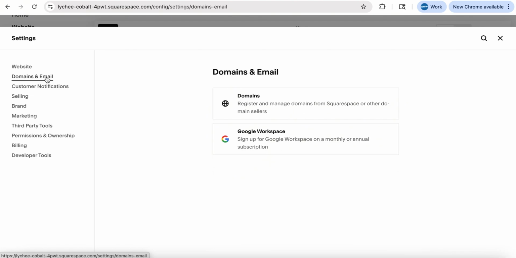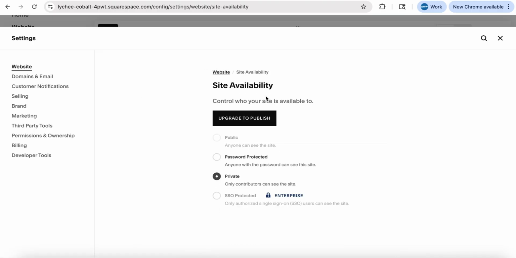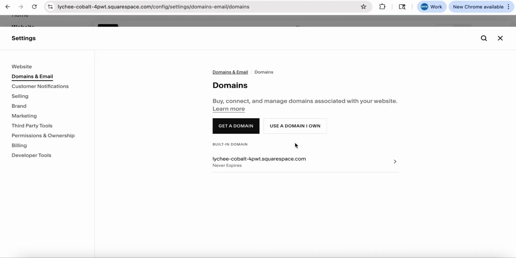select domain. When you're just getting started with your site, maybe the first thing you want to focus on is giving access to the site. So by default, if you go to a website, your site availability is private. We can move that to password protected and then just give it a password. What you can do for this domain is actually just use the Squarespace.com domain. This is free.